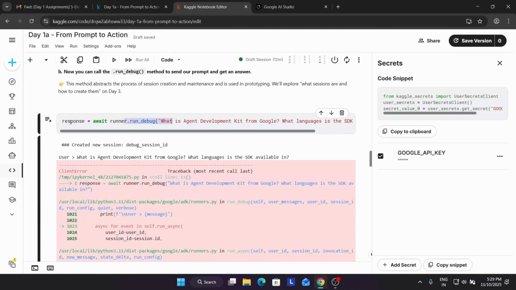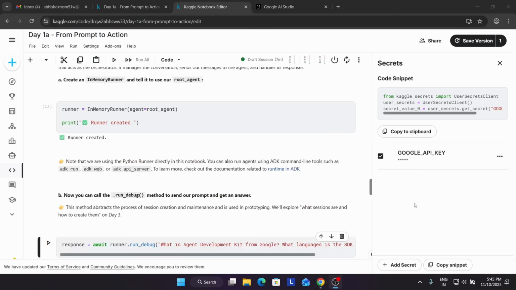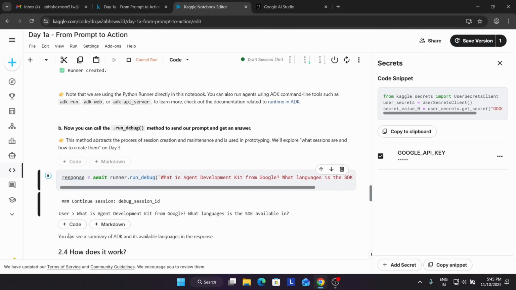Let me rerun again. Here we are getting the error again, so let me fix it. If you have got the error, in such cases you have to refresh the browser. And if you're getting the source error, then try again later. Now let's run again and see whether we are getting the error or not.